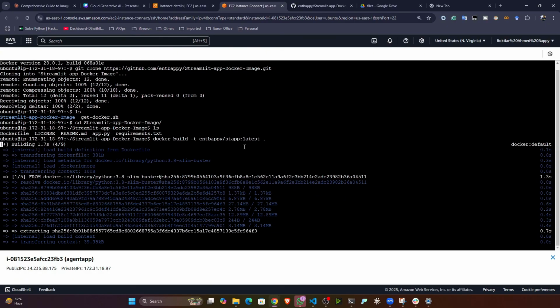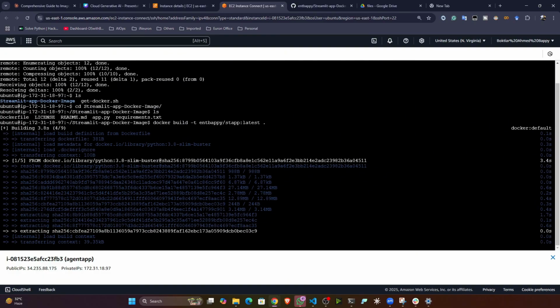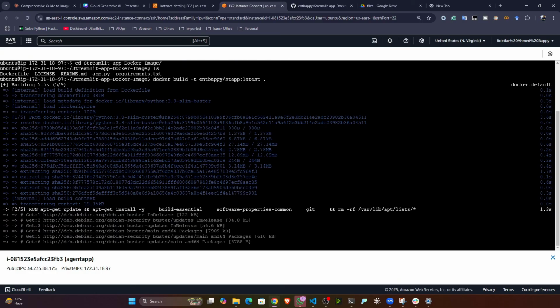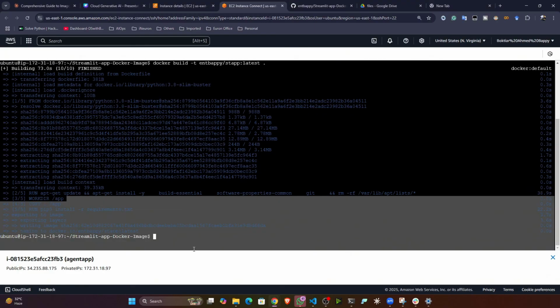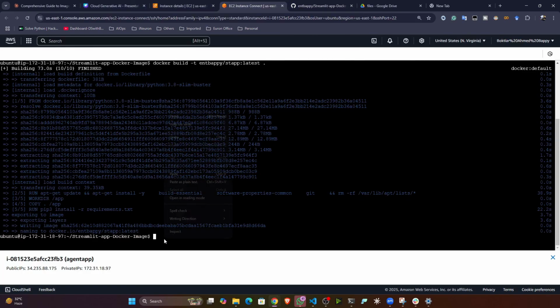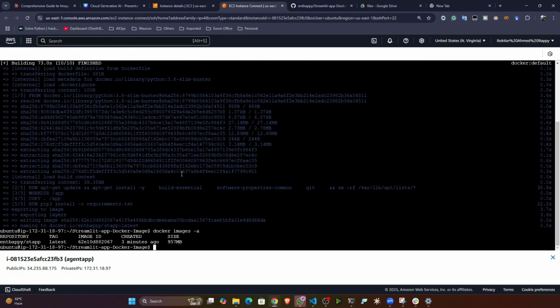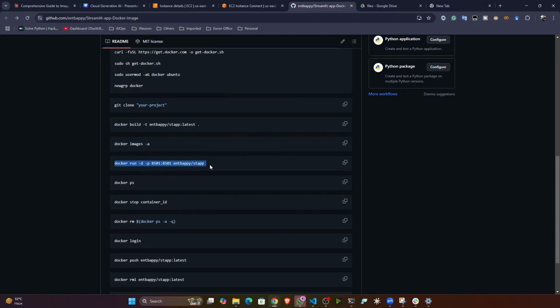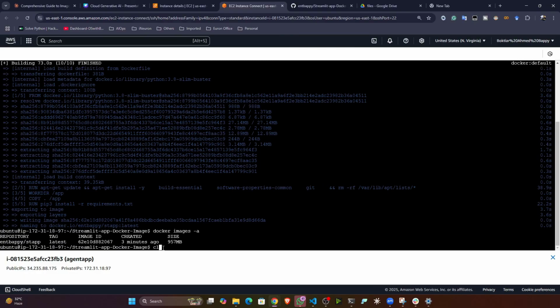So now see guys, the image is building. It will take some time. I will wait. Once it is complete, I will come back. So guys, you can see my image is built. Now if you want to see the image, you can execute this command, docker images -a. This will show you the image you have built. Now I can execute the image as a container. So this is the command. So let's execute this command.